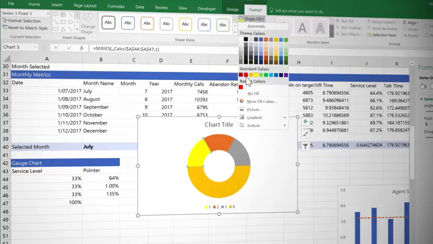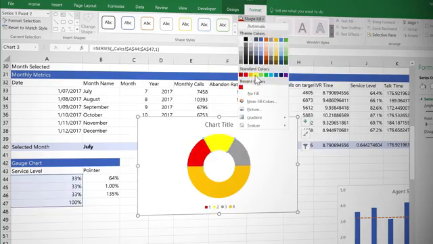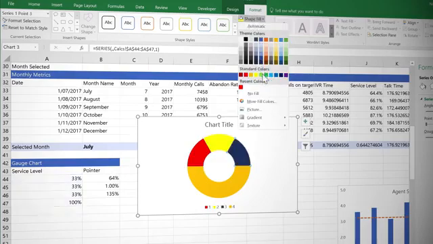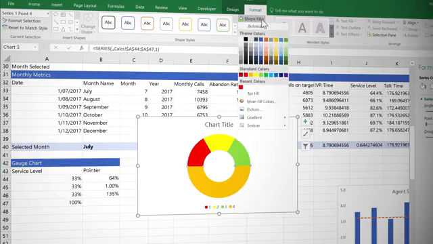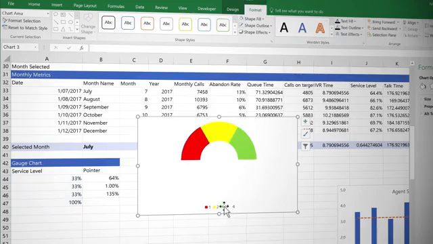I'm going to go for a simple red, yellow, and green. And then the bottom section, I don't want to see it all. So I'm just going to come up to Shape, Fill, and choose No Fill. And then another quick tidy up, I'll just get rid of the chart title and the legend. So that's starting to look quite good.